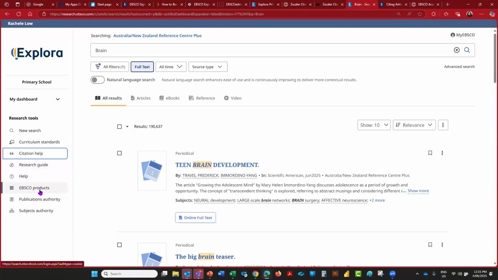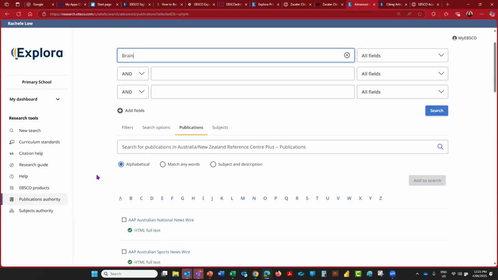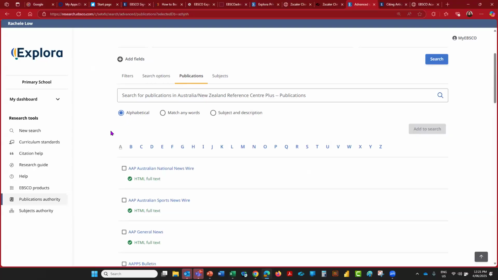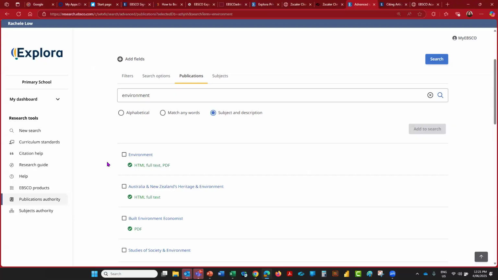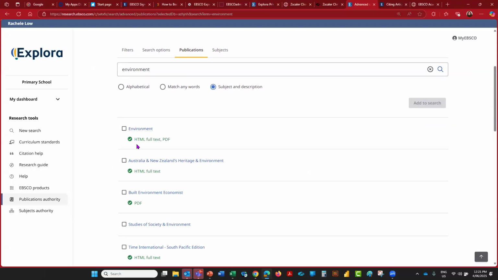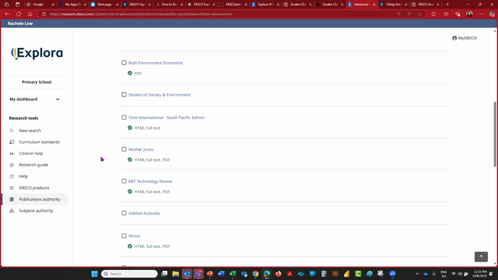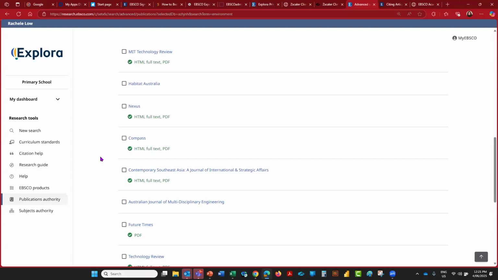You can also link to EBSCO products. There's a publications authority and a subjects authority. So if I click on publications authority, you can see that I can search for publications in the ANZ Reference Centre Plus. Let's say I want to search by subject and description, and I'm interested in publications on the environment. I can see there is a publication called The Environment that is available in this database in both HTML full text and PDF. And as I scroll, I can see those different publications there.